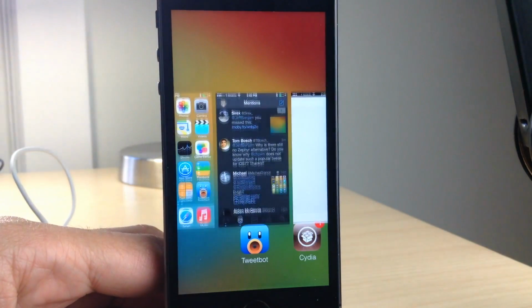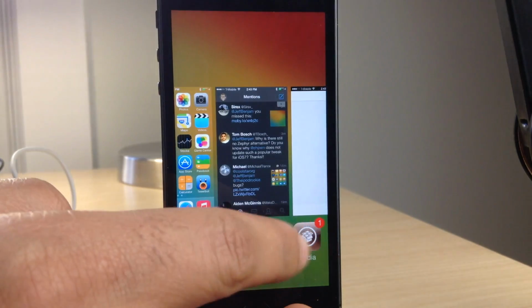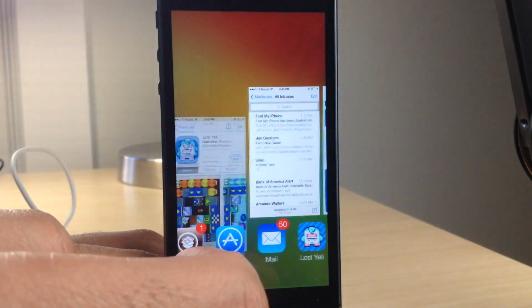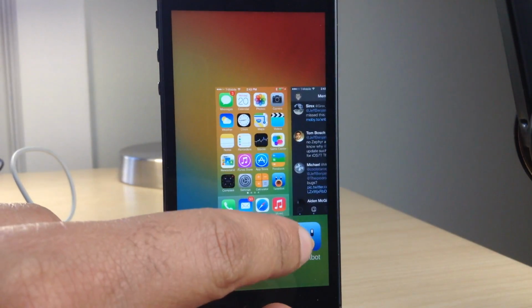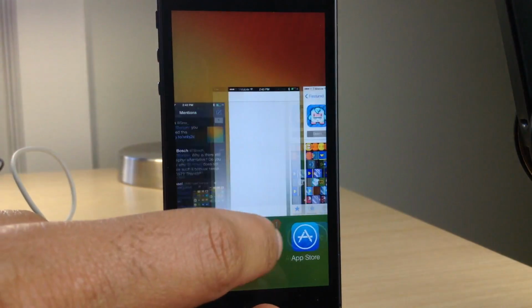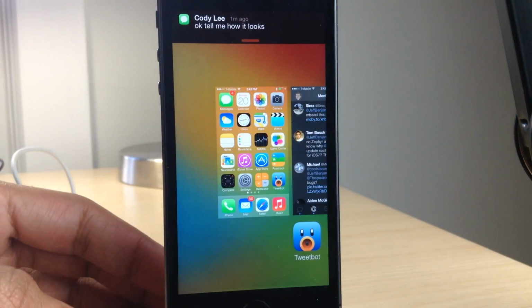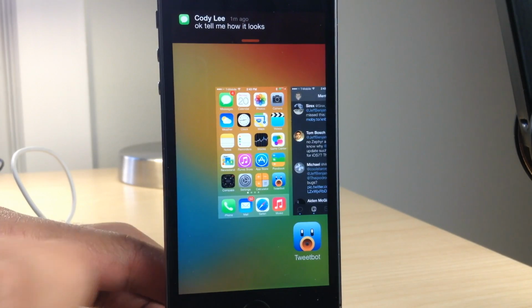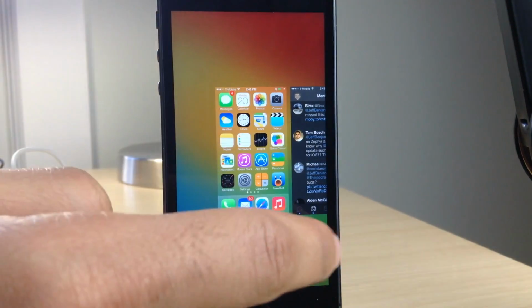So my video application crashed on me and I lost some of the footage of Animer7, but I wanted to show you this because this is one of the really cool parts of this tweak. You get the cascading app switcher windows or app switcher cards that come down each time you swipe through. And of course you can change these animations in Animer7 settings, and I'll show you that here in just a second.